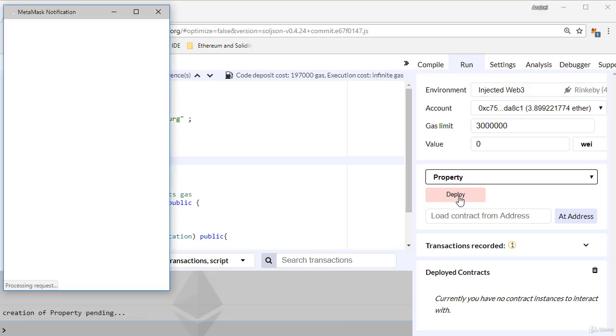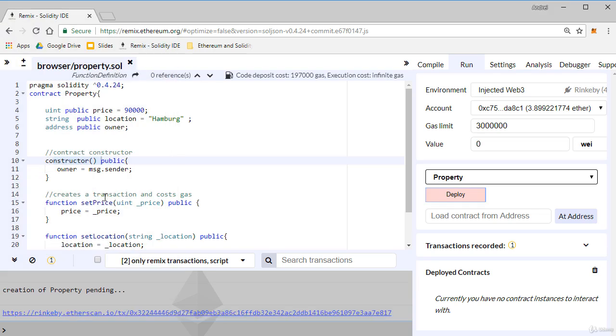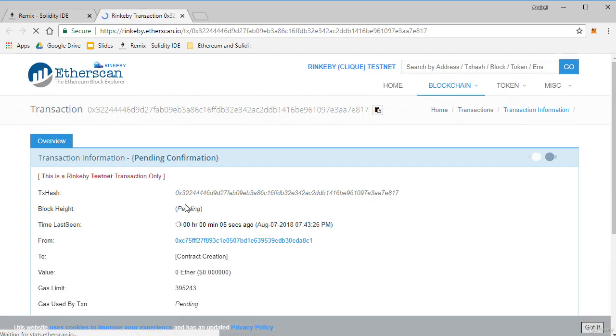I press on deploy. The MetaMask window appears. I'm already authenticated in MetaMask, so I don't have to enter my password. I modify the gas price here to 2. I want the contract to be mined faster, and I submit the transaction. This is the link to etherscan.io. Let's check the transaction.